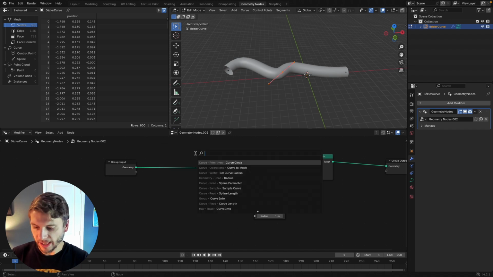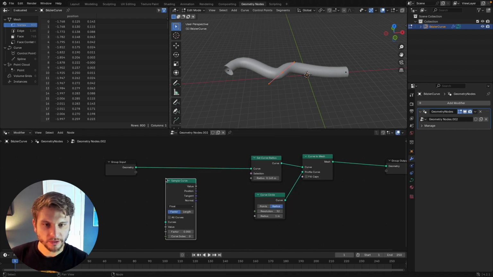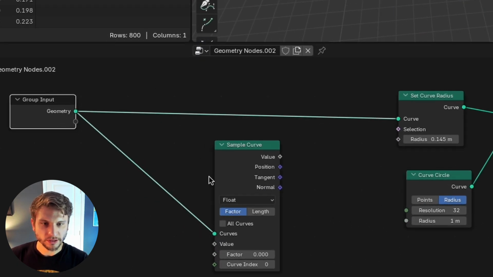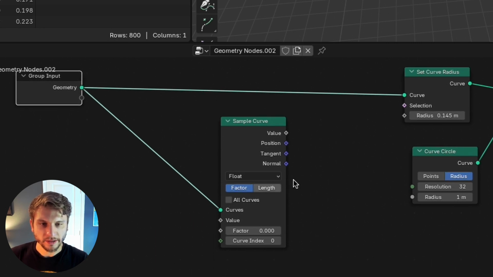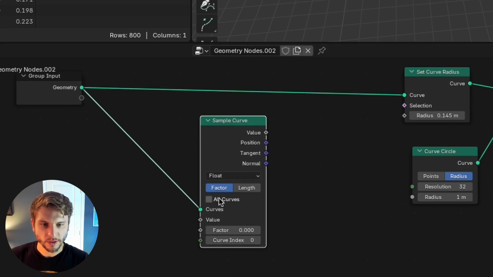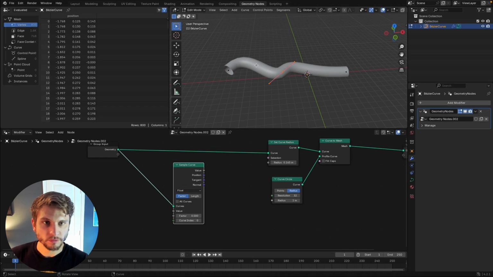Very simple. Let's take a Sample Curve node right here and feed our curve input into the Sample Curve node. And this node is great. We can get lots of data from this node, but we're going to focus on really just getting the radius value from our curve that's in our viewport. So let's set this to Length, and we're going to set All Curves. And if we just take the value into the radius, it's not going to do anything. Everything's going to disappear. We actually need the radius of this Bezier curve.